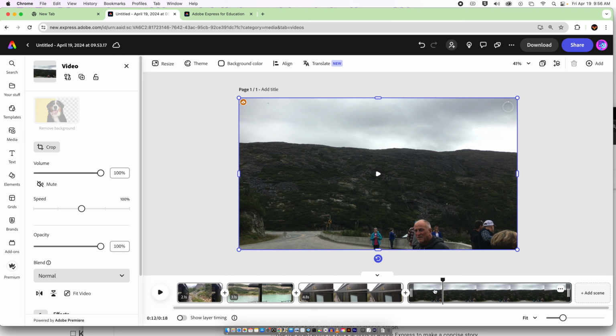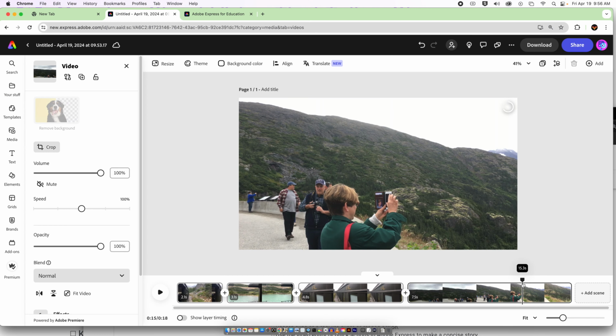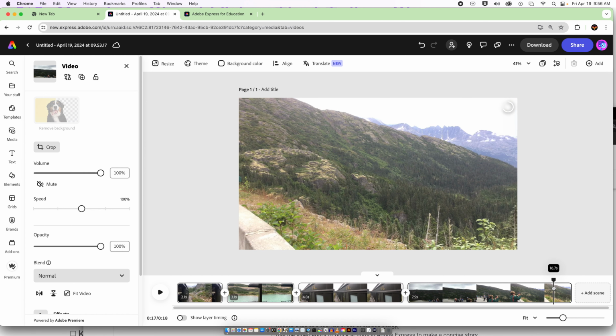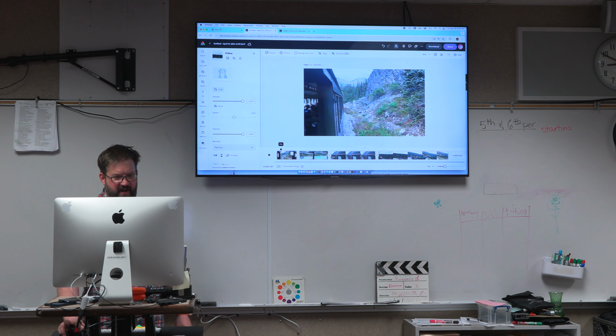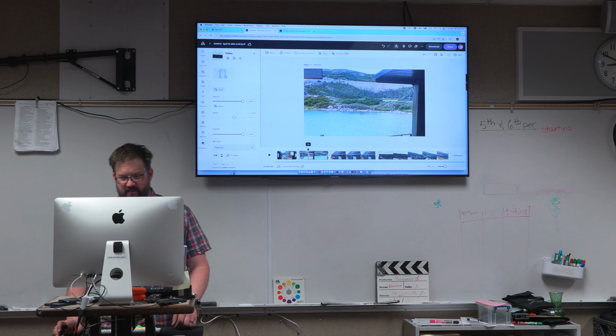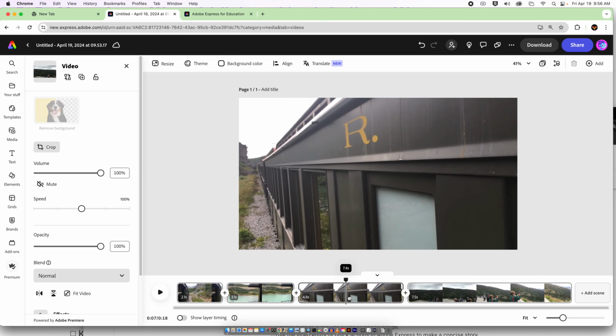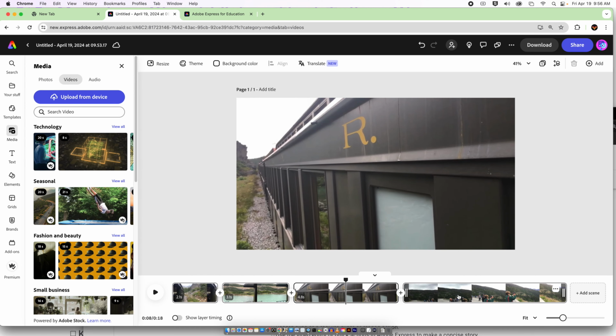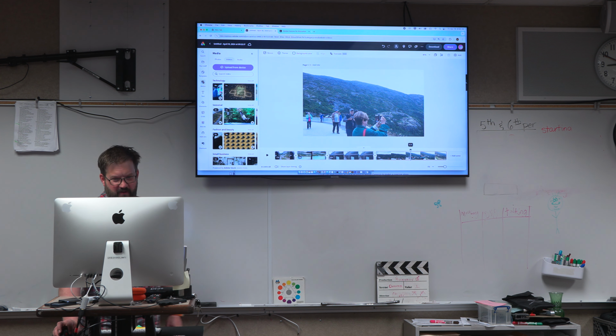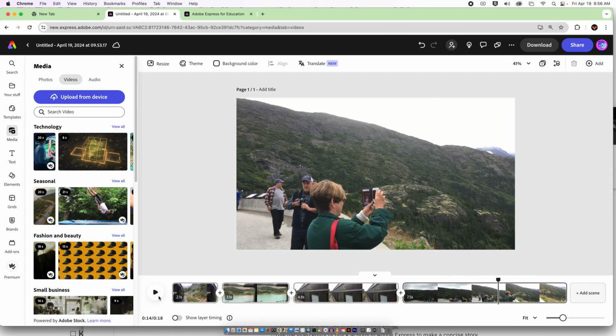Now I have some tourists up at the top, and I have this little pan that shows some of the area. And so I think I have a little bit of a narrative going that these people are on a train. You see a couple of different angles of the train. You see where they got to. I'm not going to add too many more clips, even though I think I could do something else with this.